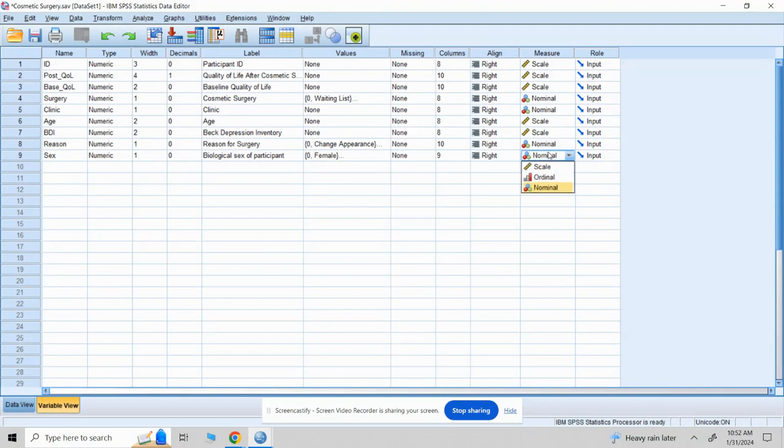And then the final bit of information is what's called measure. So I mentioned that there are two main types of variables. There's continuous. SPSS calls continuous variables scale, and they denote that with a little ruler. And they denote categorical variables as either ordinal or nominal.